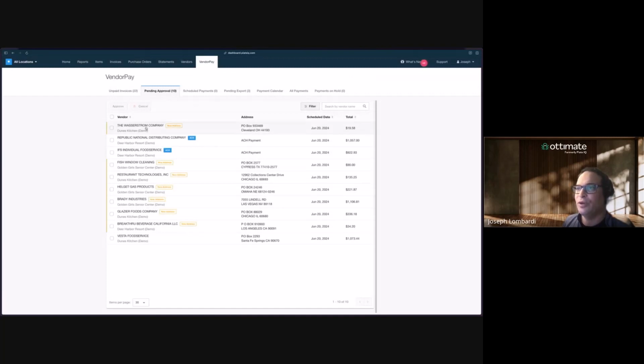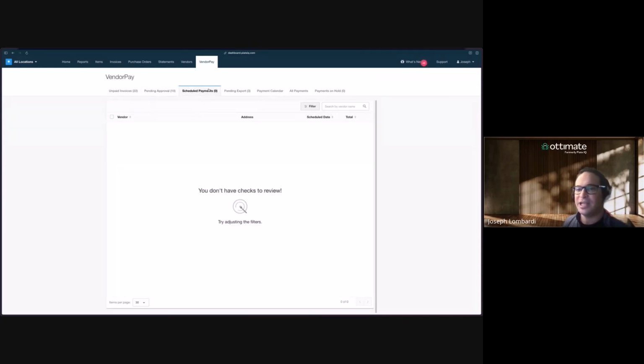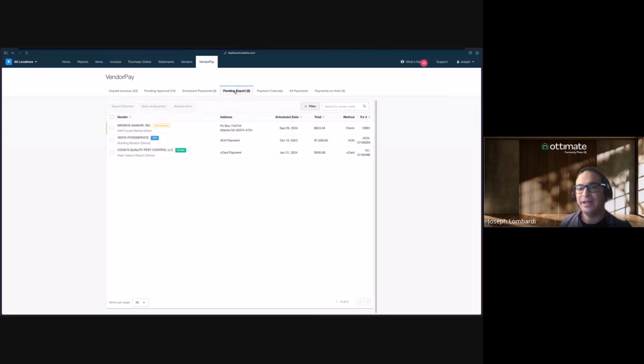And once you have approved all those payments, I'm going to do so in bulk here just by clicking the approve button. Now they're going to go to scheduled payments. When they're in the scheduled payments bucket, that just means they're pending issuance by Ottimate. And when they have been issued, they're going to be in this pending export bucket, ready to be sent over to Sage Intacct and linked to the associated invoices that are being paid through the payment. So just like our invoices are being created in Sage Intacct, we're also going to create those payment vouchers and close out the invoice, if you will.